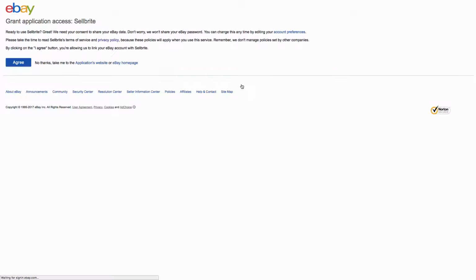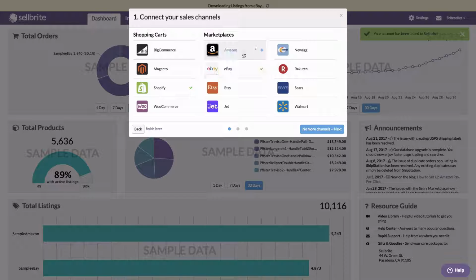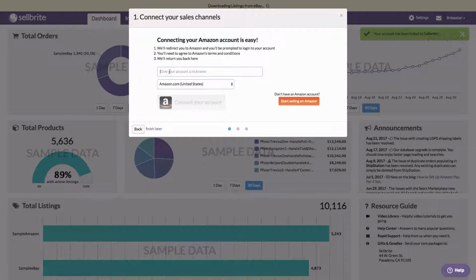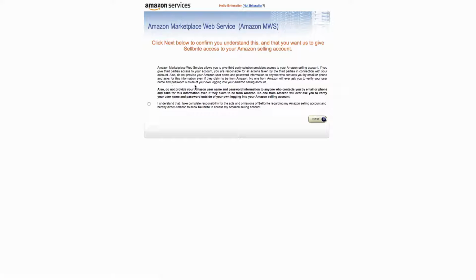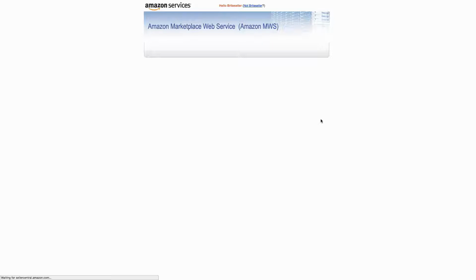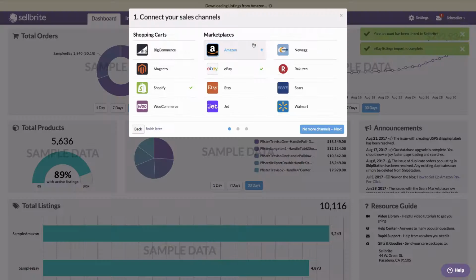There's going to be some options that you'll need to agree to for each channel that you connect. For Amazon, I think we're going to have some options that we're also going to need to agree to. And you'll see here, just read that and go ahead and select Next. And we are just about done connecting.